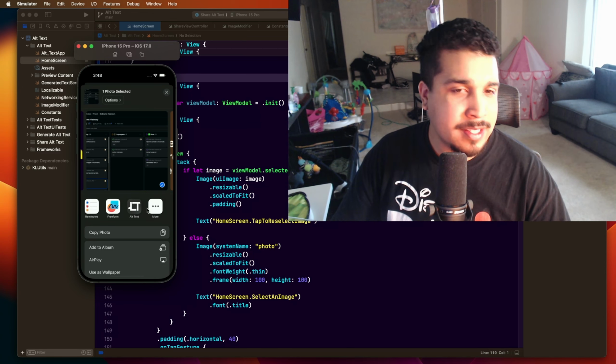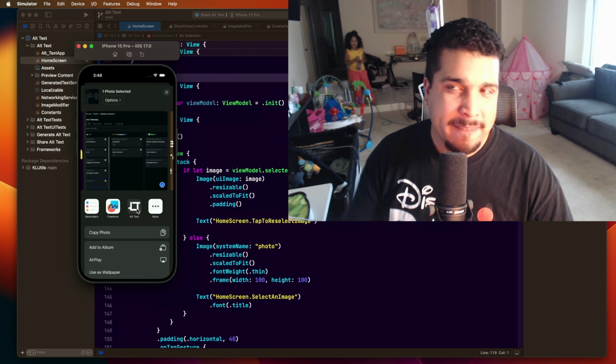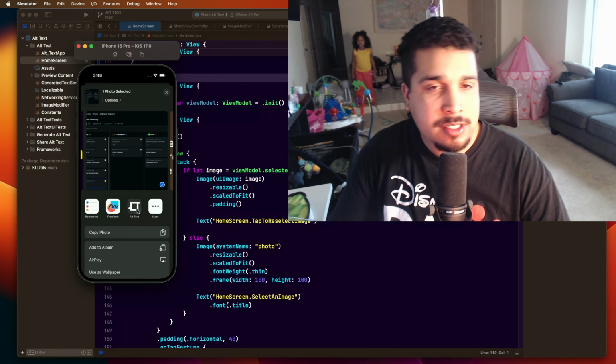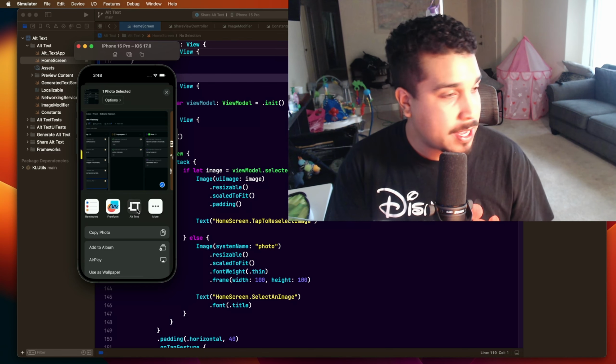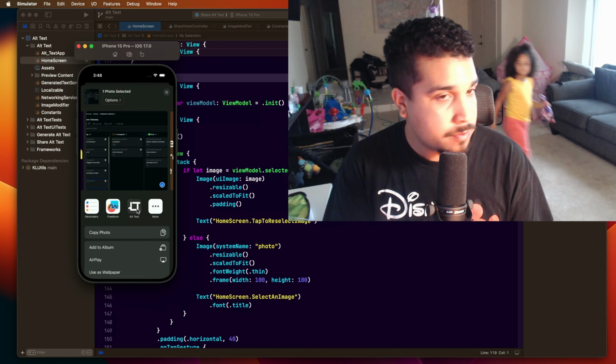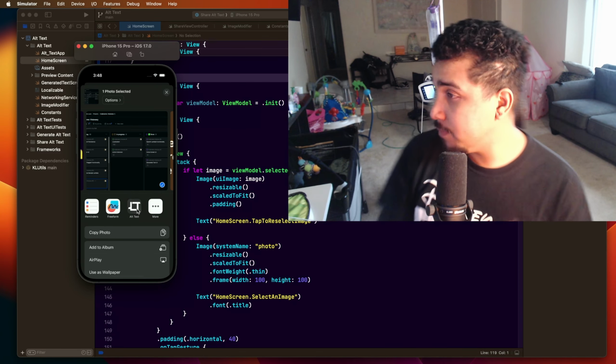Now I created a share extension, but you're technically not supposed to use share extensions this way. Share extensions are meant for the app that you're going to be sharing the image to essentially.